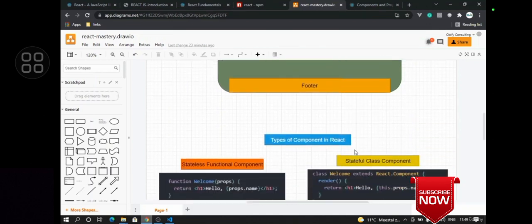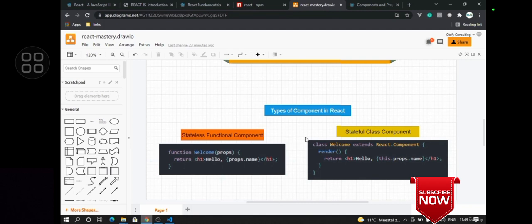Let's look at the different types of components. In React we have 2 types of components. One is stateless functional components, and these are nothing but JavaScript functions, and inside that function you basically return JSX code, which is HTML inside JavaScript. So this is stateless.